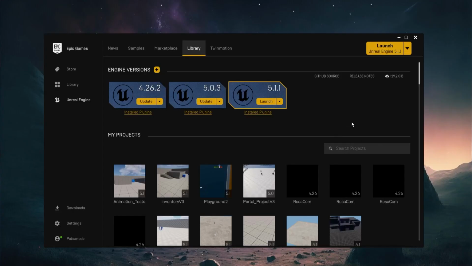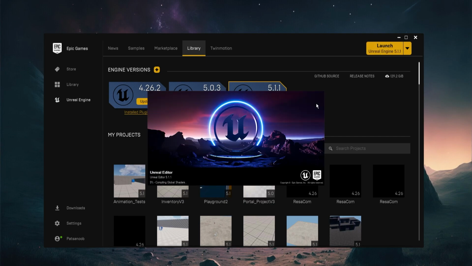So to get started, you're going to need to launch UE, in my case 5.1.1. Feel free to use whichever one you're using, but it's obviously going to be less risky if you use the same one as me. So let's go ahead and do that, and wait for the project to load.